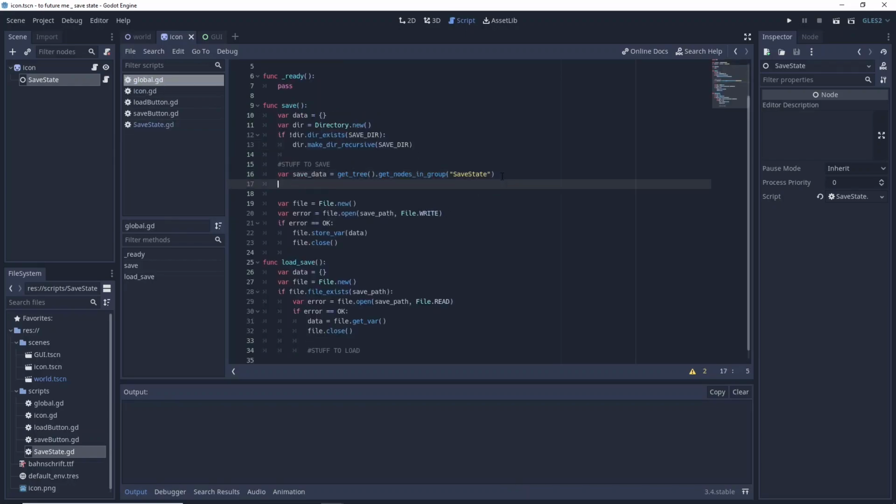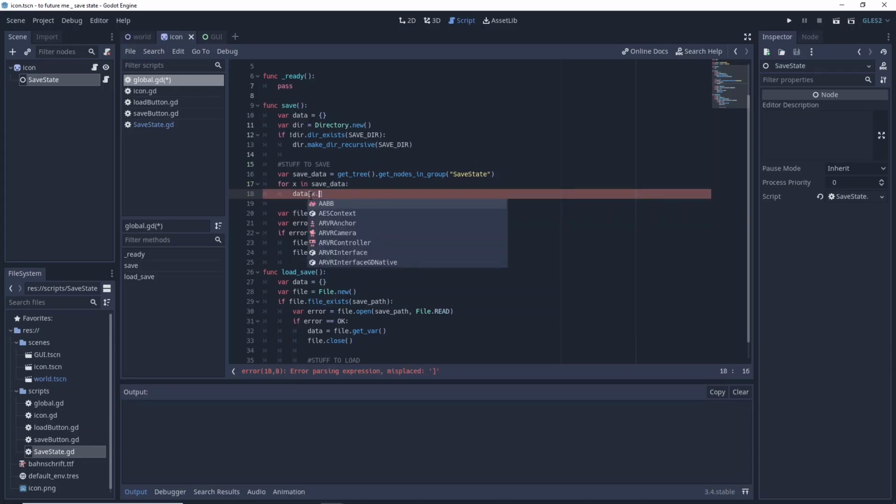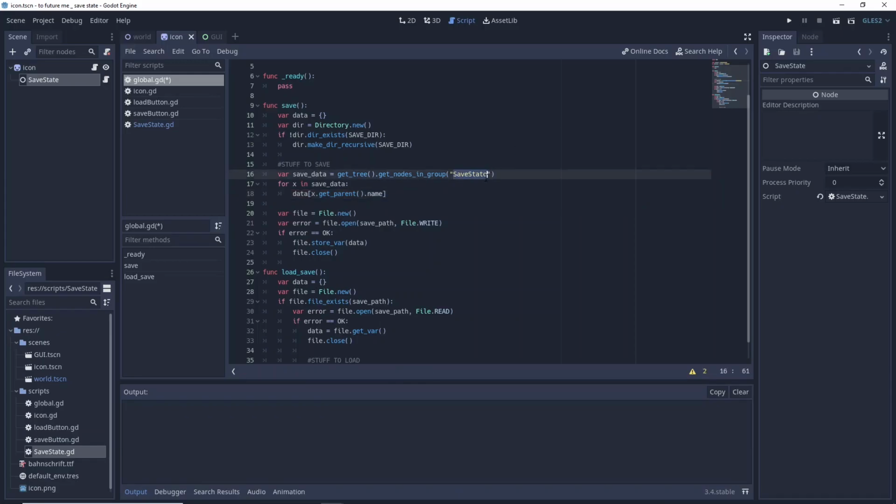So to do that, we will say, oh boy, so X, and so for every one of the nodes we get in the save data group, we are going to add them to our dictionary. If I can find my place, X. And for this one I have to use get parent, because otherwise it's just going to give me the save state.